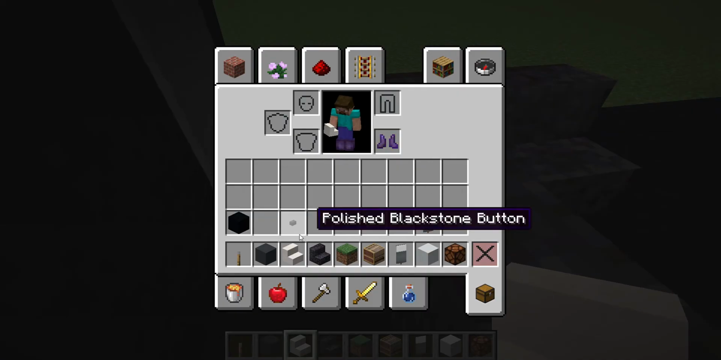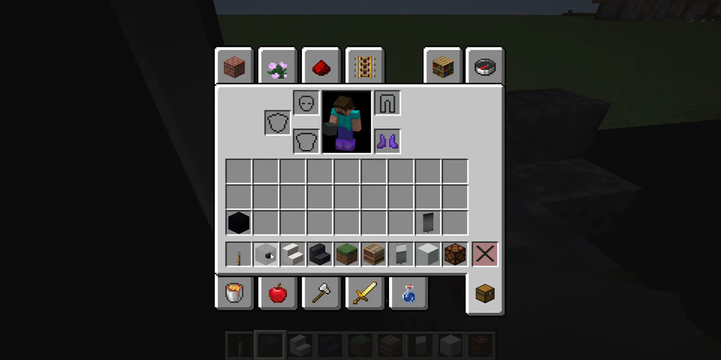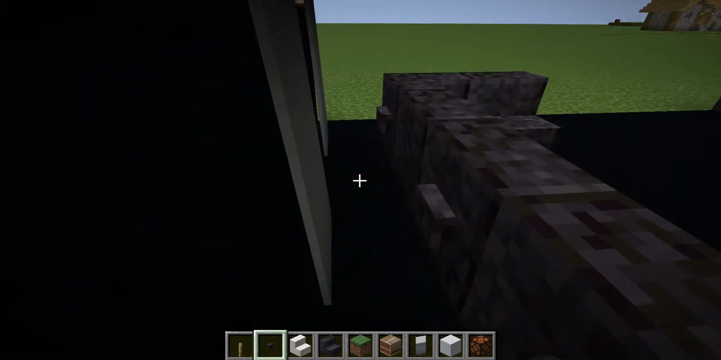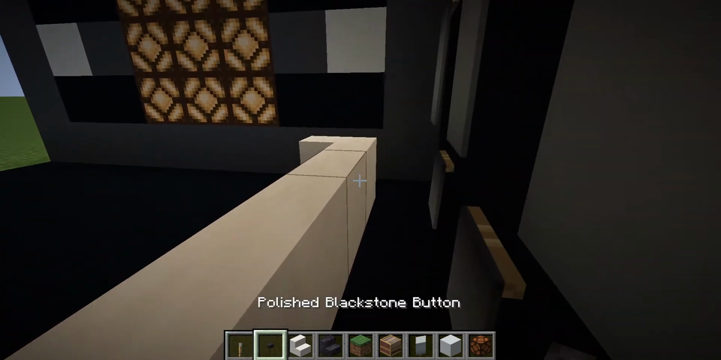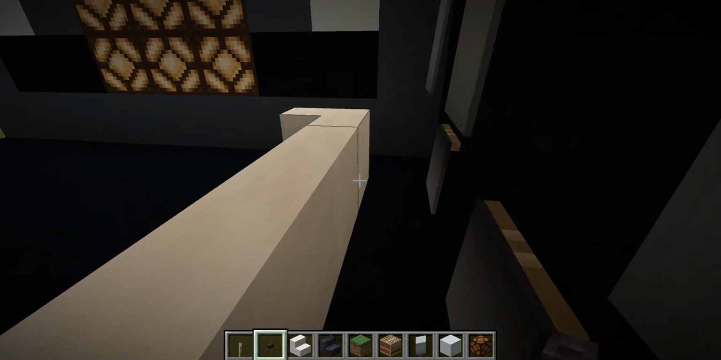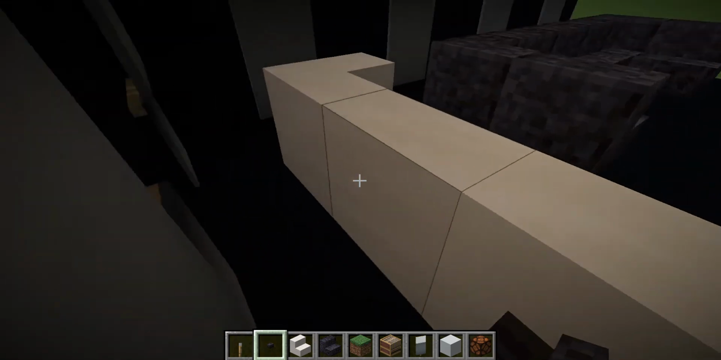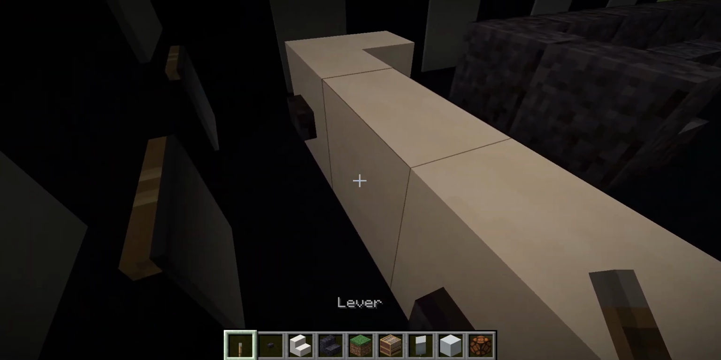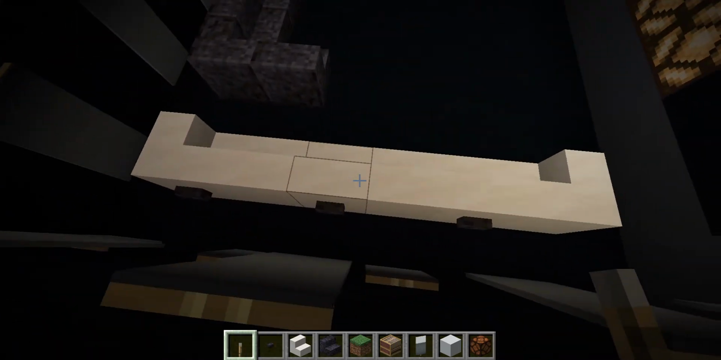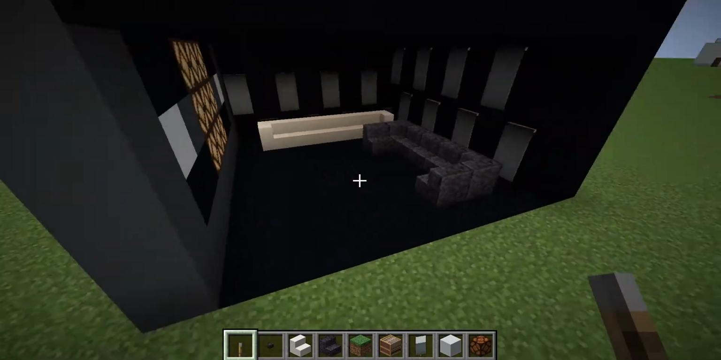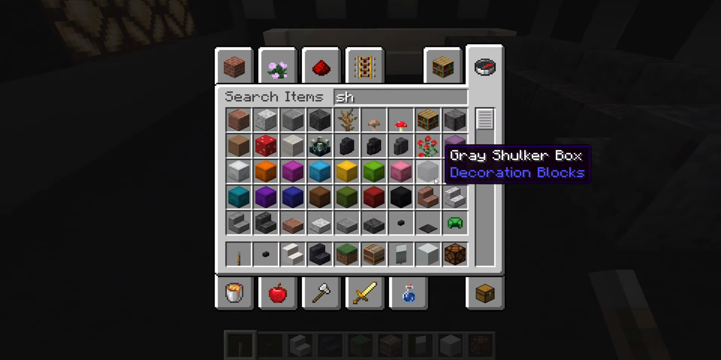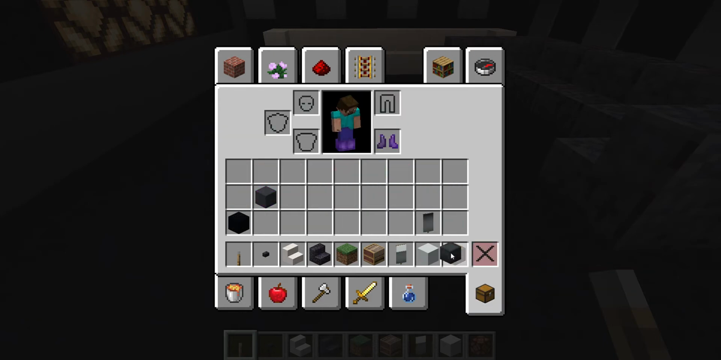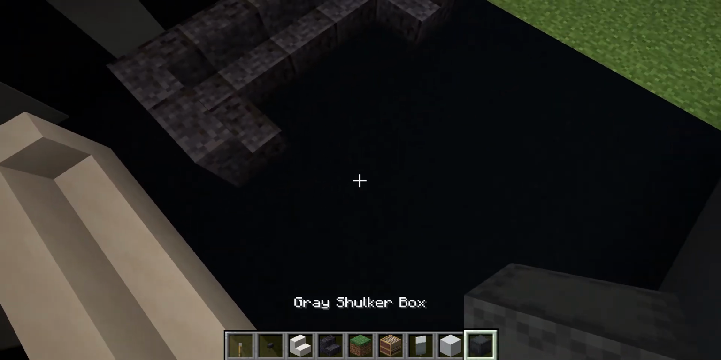Now you have to add some buttons here. Do the same thing on the quartz sofa. Now that's basically it, since you can't put more buttons since the banners are there. Now you want to choose this good carpet look. You'll want to choose gray again because it is going to make it look cool.